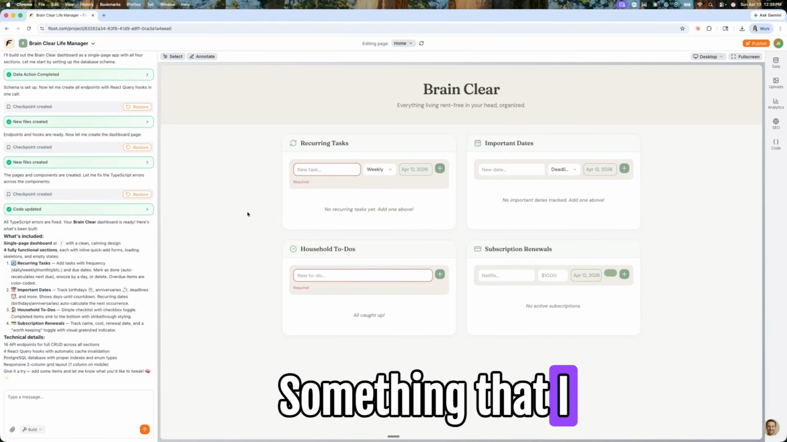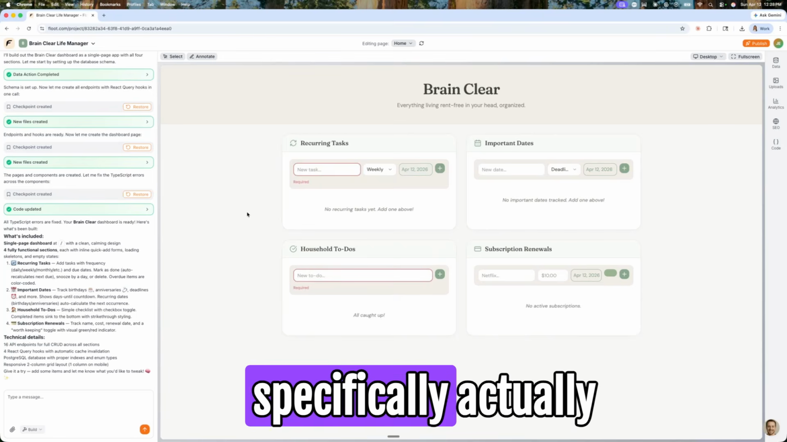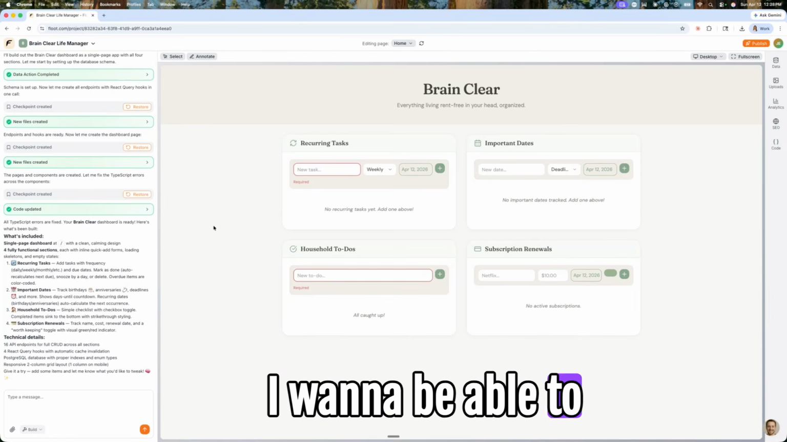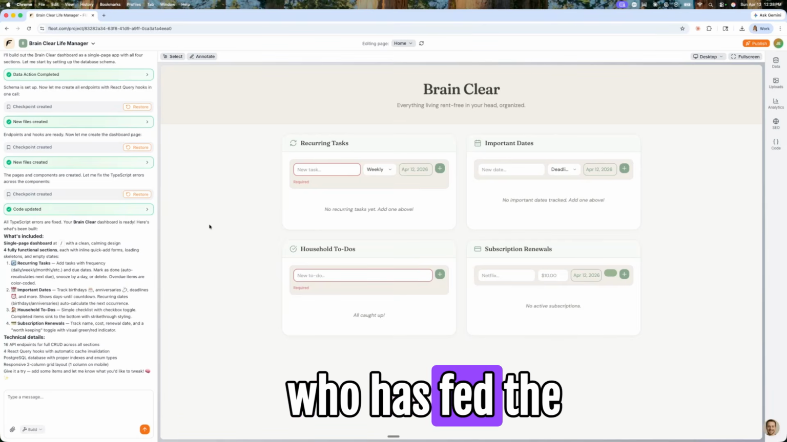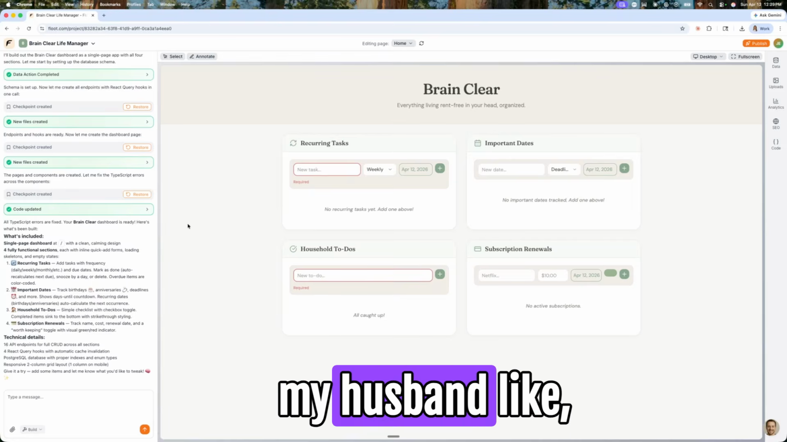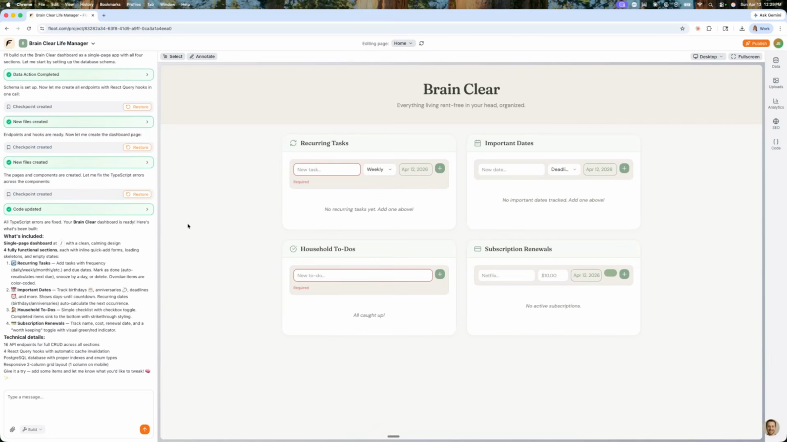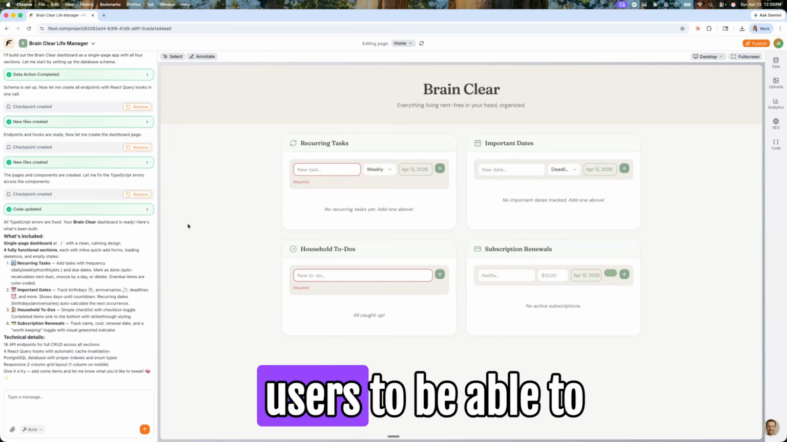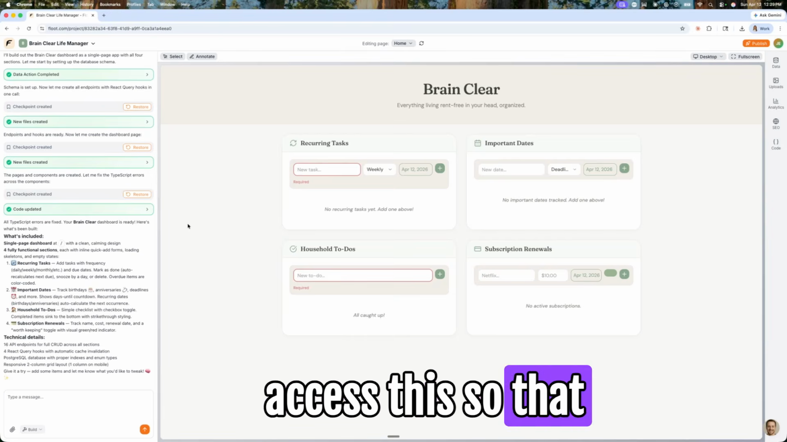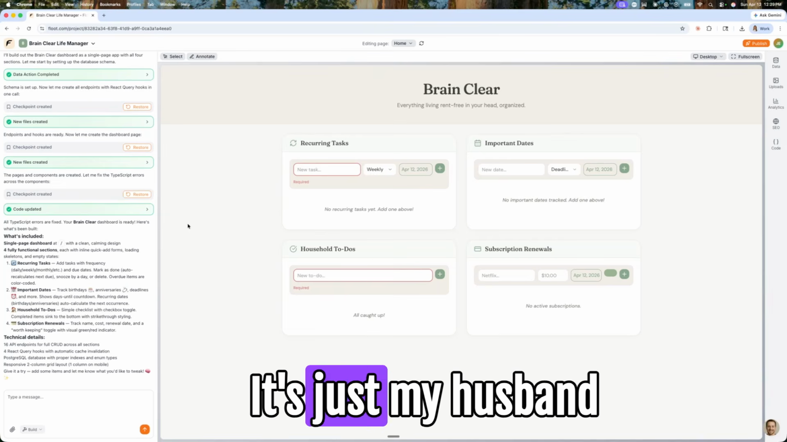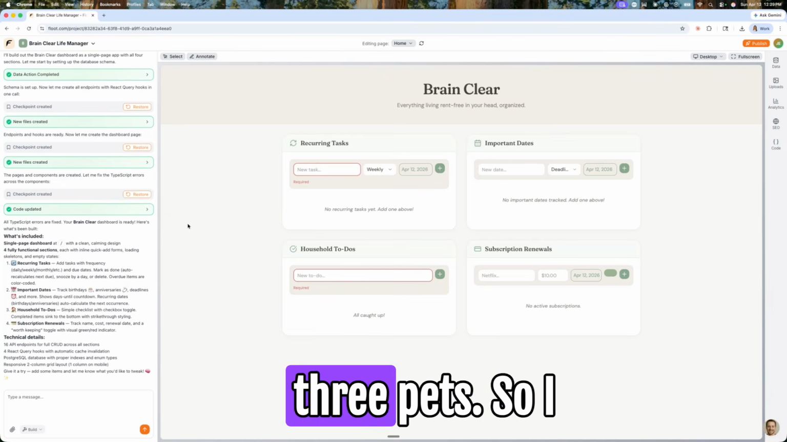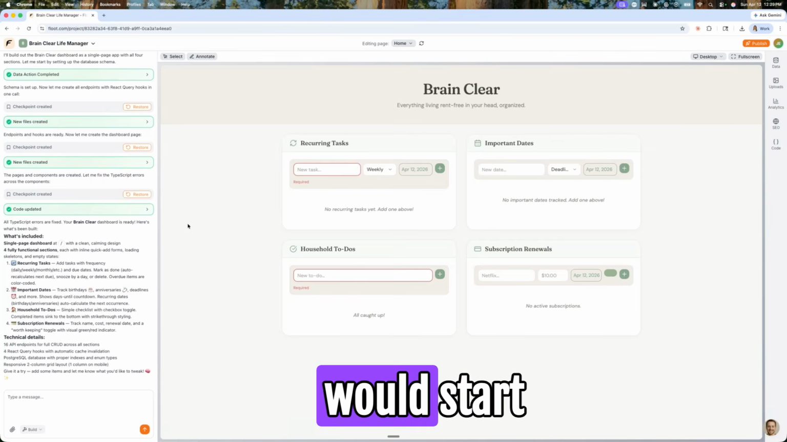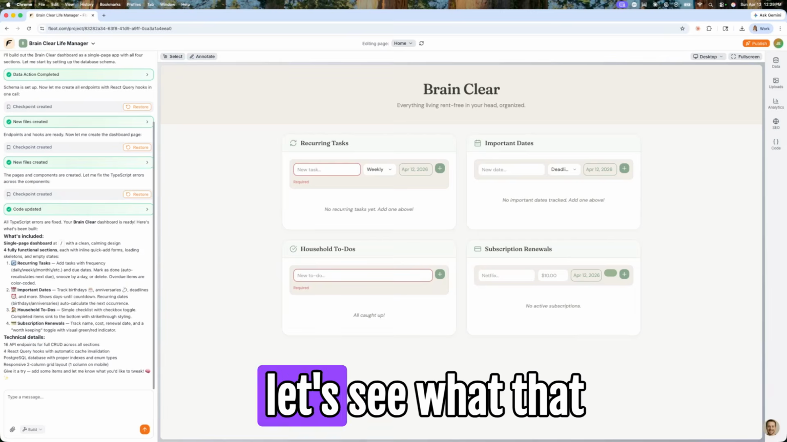Something that I want to track specifically actually is, it seems silly, but I want to be able to track who has fed the pets. I'm always asking my husband, like, hey, did Dino eat? So what I'm thinking is I could add more users to be able to access this so that we can share it within the family. It's just my husband and myself and our 3 pets. So I would add my husband to this as an example of how I would start customizing this. So let's see what that looks like.